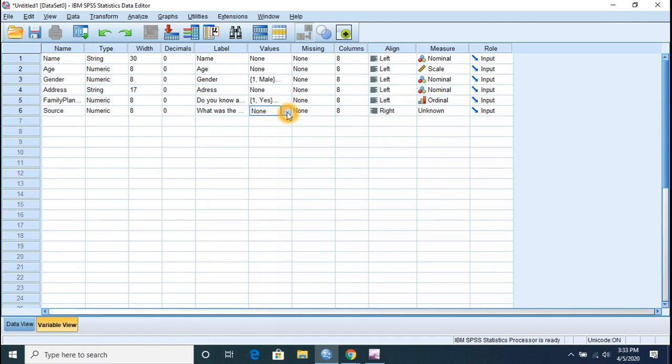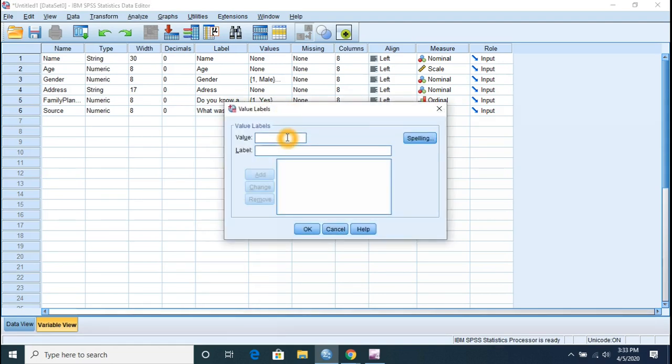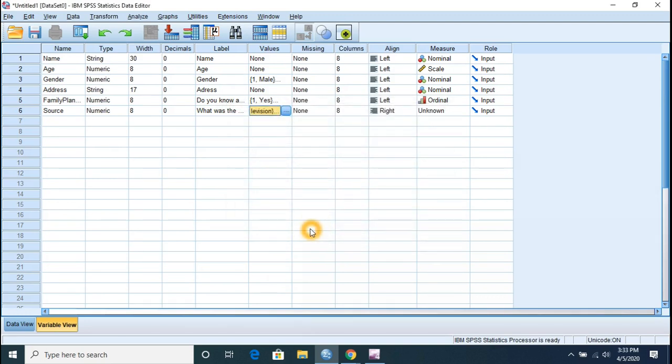Okay, then comes the value. So I will assign values now. I'll give 1 to television, I'll give 2 to radio, I'll give 3 to any other, like newspaper, and I'll give 4 for any other choice if the person is having. Okay, so these are my values. Then missing variables, okay, column, and then alignment will be left alignment.